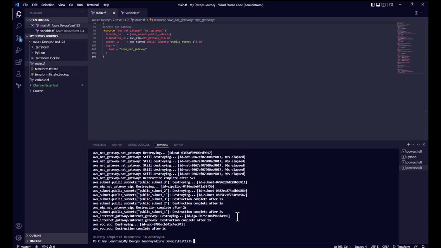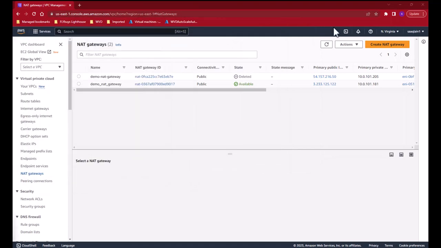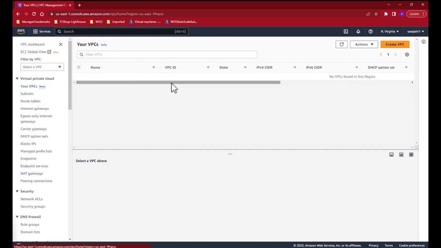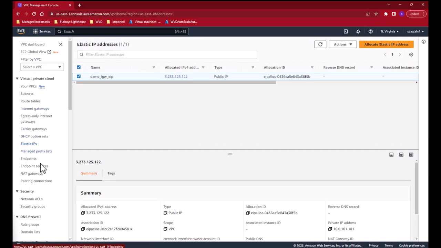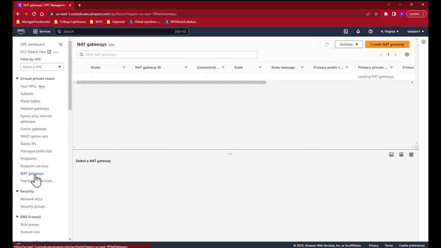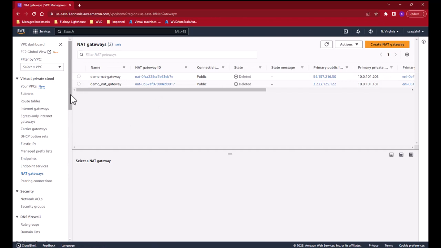Okay, we can see that I got a message, destroy complete, 18 resources destroyed. If I go back to this window, coming back to the VPC, it's showing blank, nothing. Route tables, no route table. There's no internet gateway, and there is no elastic IP. I may see some entry, but of course, this entry should be deleted. Yes, so this is the magic of Terraform, and this is all about Terraform. And in the next videos, you will be able to see how we can create this infrastructure as code.